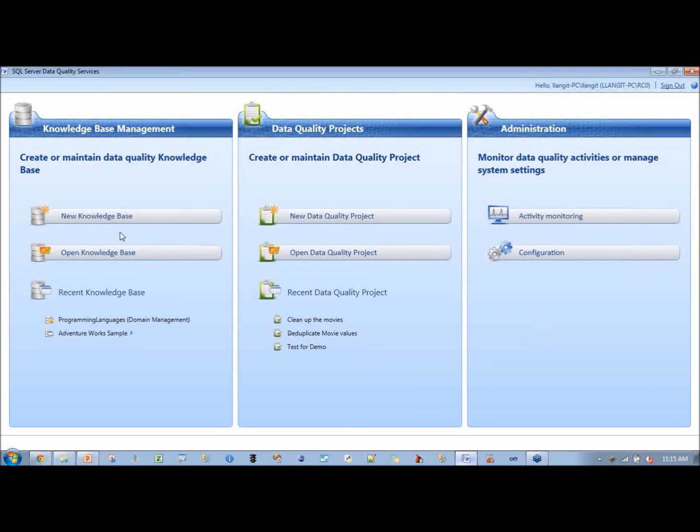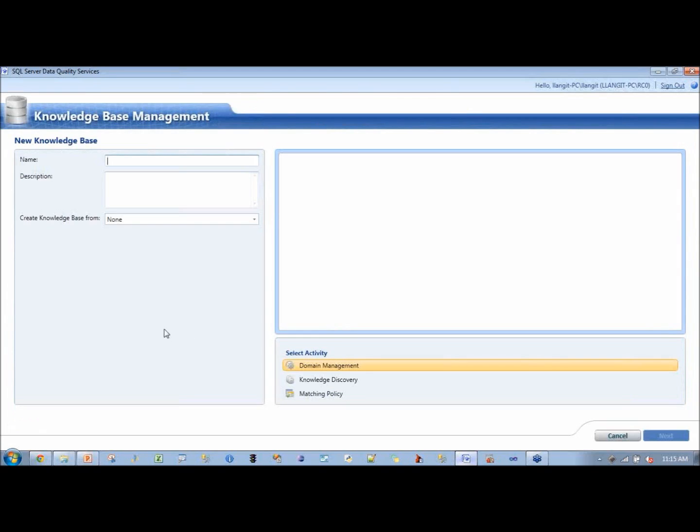So what we want to do is create a new knowledge base. Now, I am working with RC0 bits, even though RTM came out last week. From what I can see from the product group videos, they're pretty much the same. The only thing is there are a couple of places where we have performance lag, which I would assume would be less in the RTM bits.